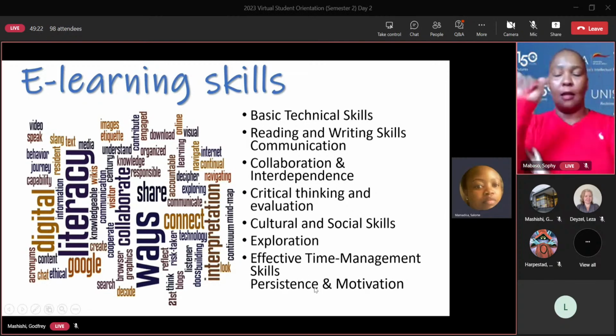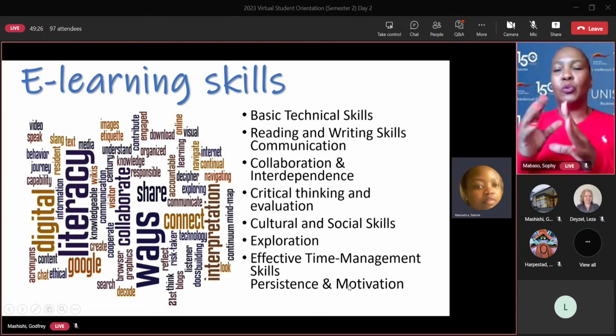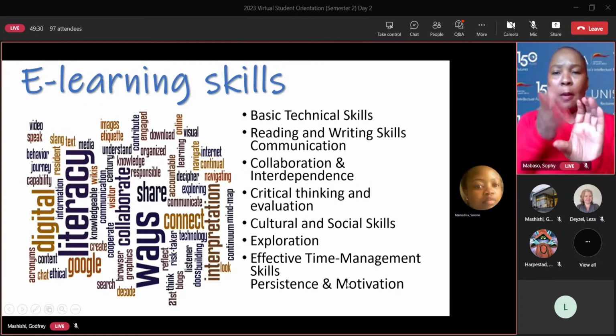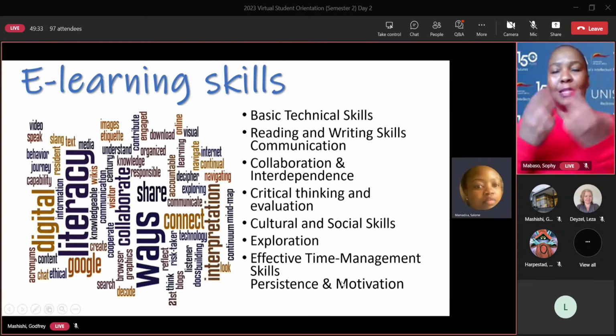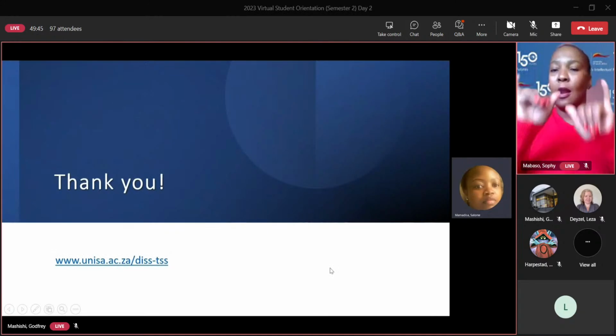This is one of the things that most students grapple with. So we encourage you to participate in the support services that Unisa offers, so that you get to interact with other students, you get opportunities to collaborate, and that will help you to remain motivated.